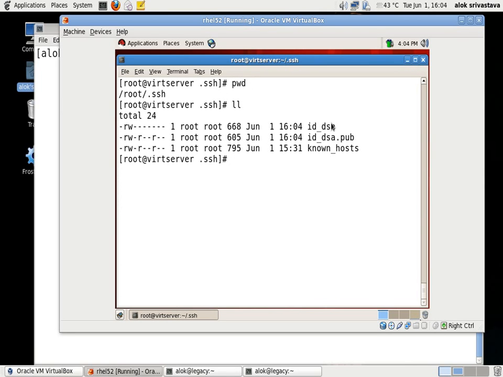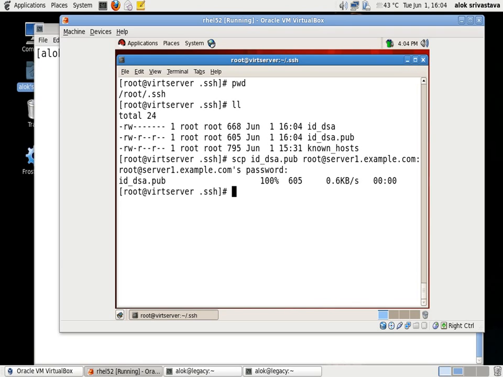These are my keys, id_dsa and id_dsa.pub. So what I need to do now is copy my id_dsa.pub file to the server on which I want access without password. So I do an scp id_dsa.pub root@server1.example.com. Enter, because I'm doing it for the first time, it is going to ask me for the password. So I give the password. Bingo, the file has been copied on server1.example.com.